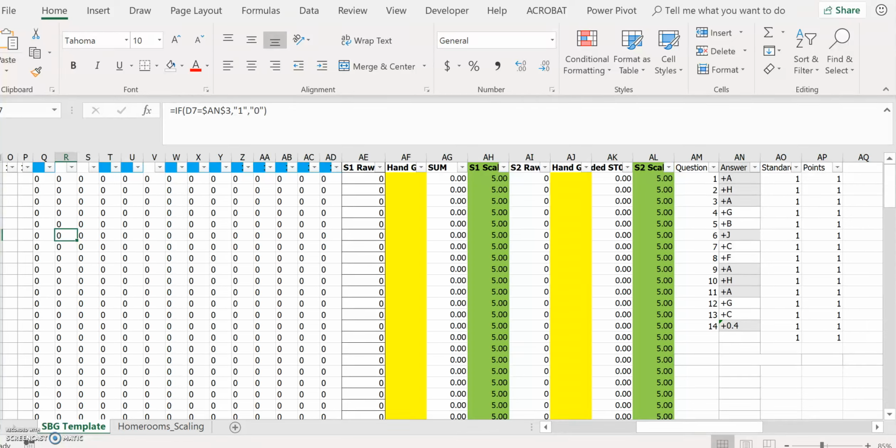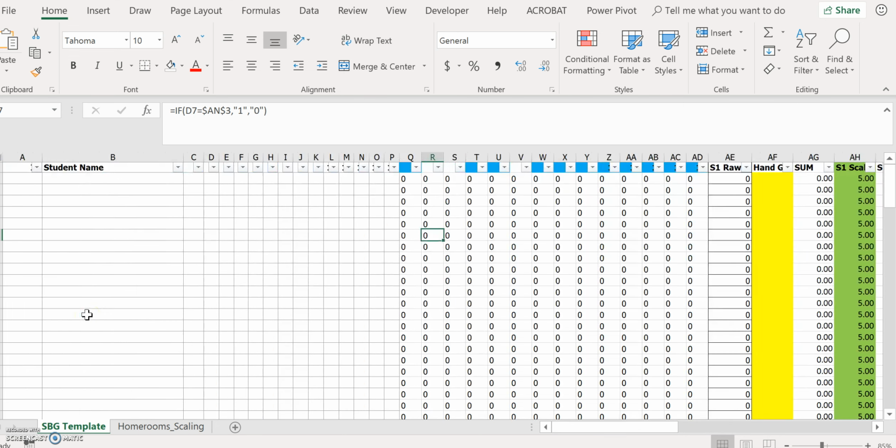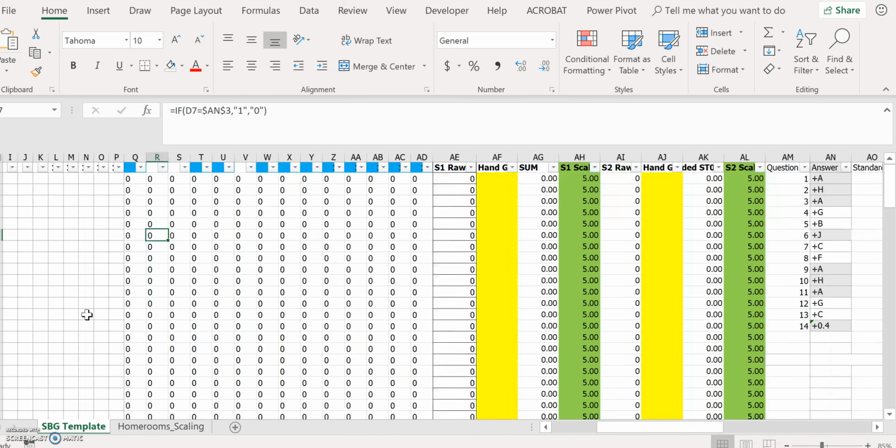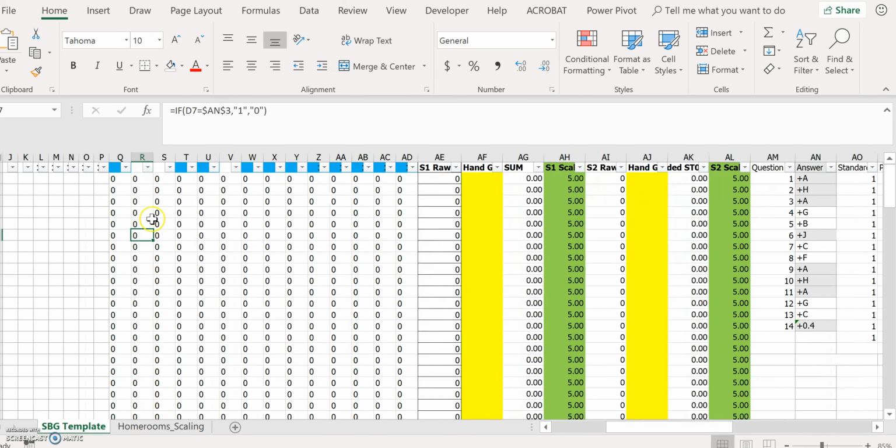Alright, so we are looking at a blank standards-based grading Excel document. There's nothing in the student section yet, and we're setting it up as if you're about to input scores from a new test that you've taken.